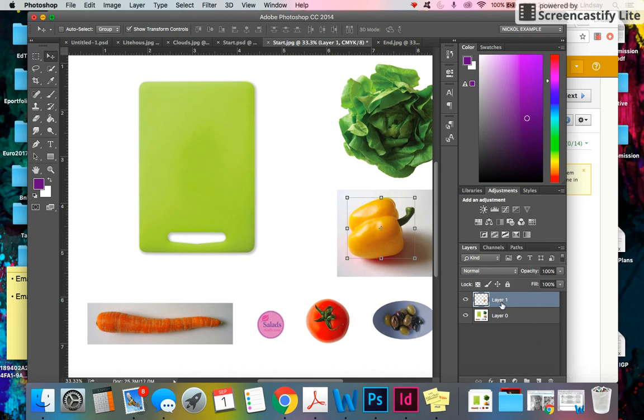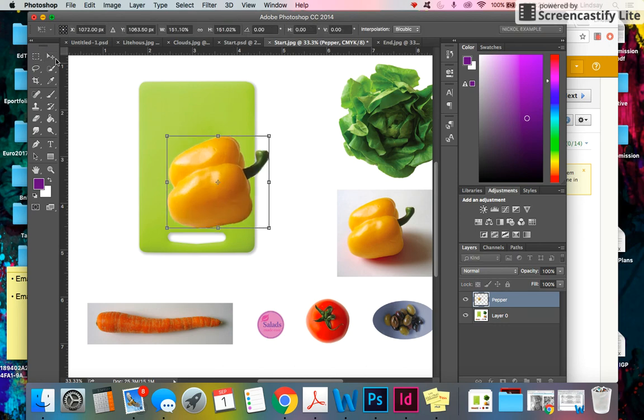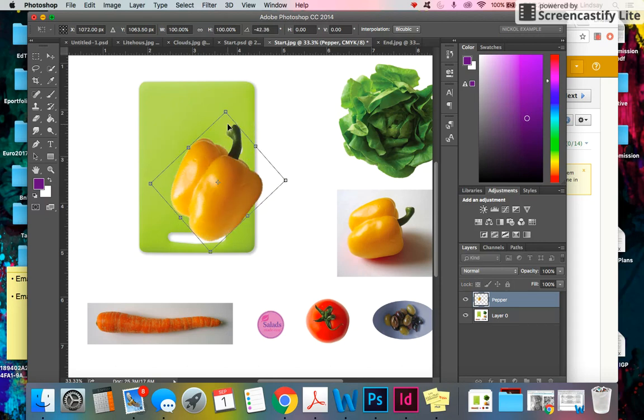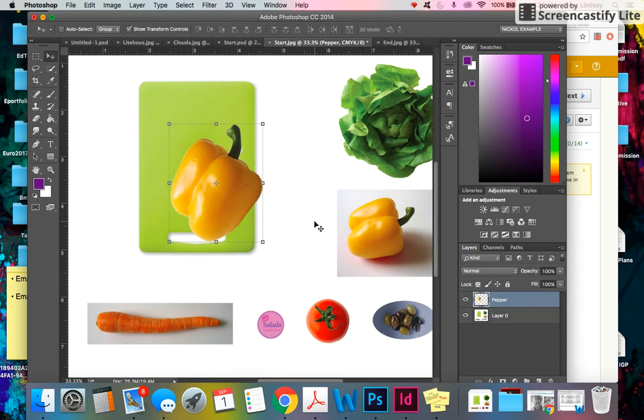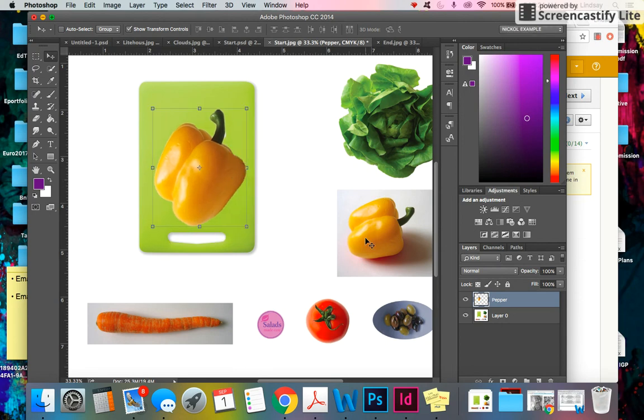Now look over here. I've made another layer. I'm going to double click on this layer and name it pepper. Now I can move my pepper. I can change the size of my pepper. I can rotate my pepper. You don't need to do that for this assignment. Again, hit the arrow key to apply, and then you still have this original pepper over here. Eventually what you will do is crop this down.